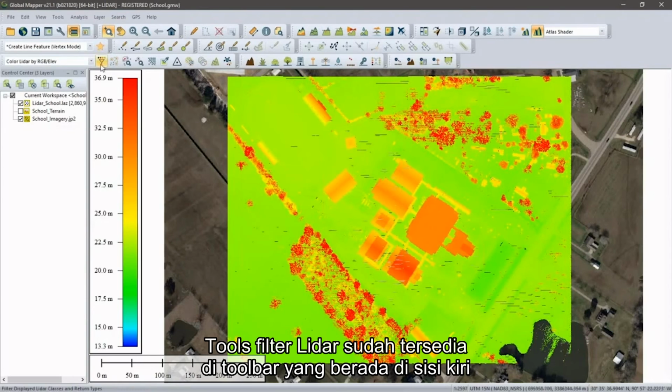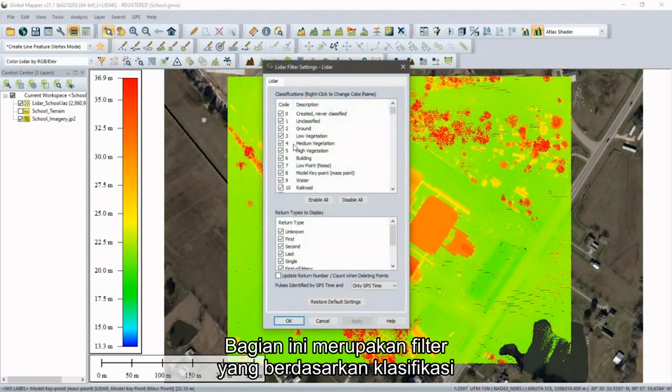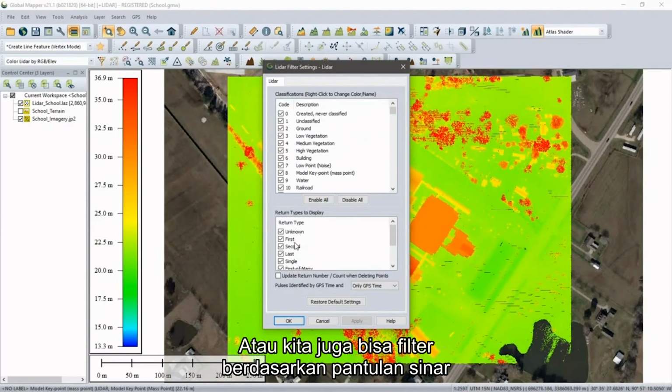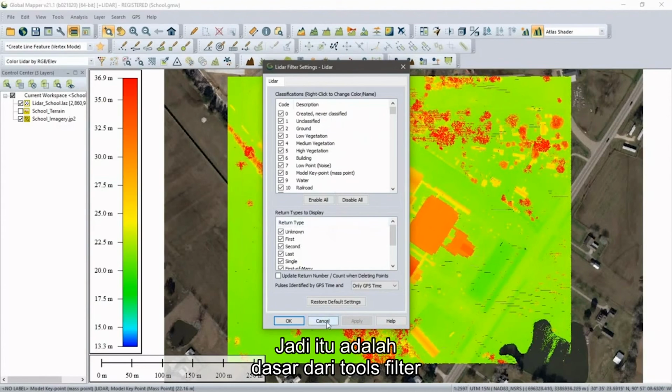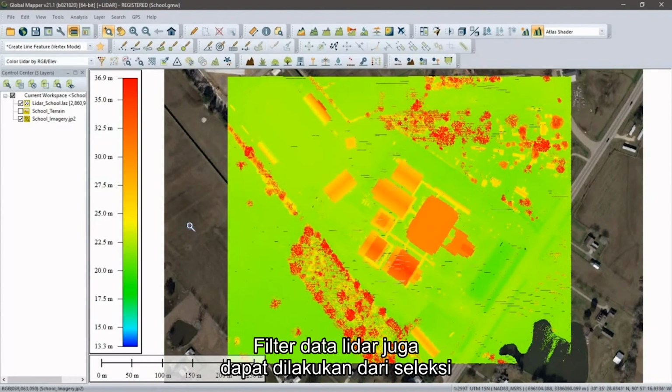Now we have a filter tool right here in the toolbar, conveniently located right at the end, and it allows us to filter based on the classifications. We've got them all turned on right now. Also, we can filter by return type. With those multiple returns per pulse, we can determine which ones we want to isolate. So it's two very basic filtering options here. What additional filtering options the LiDAR module brings are based on the selection of the points that you want.